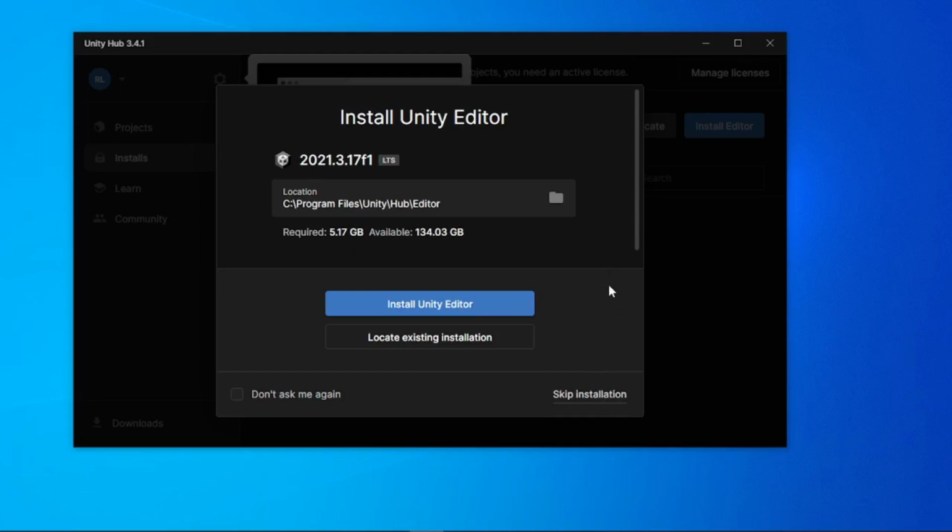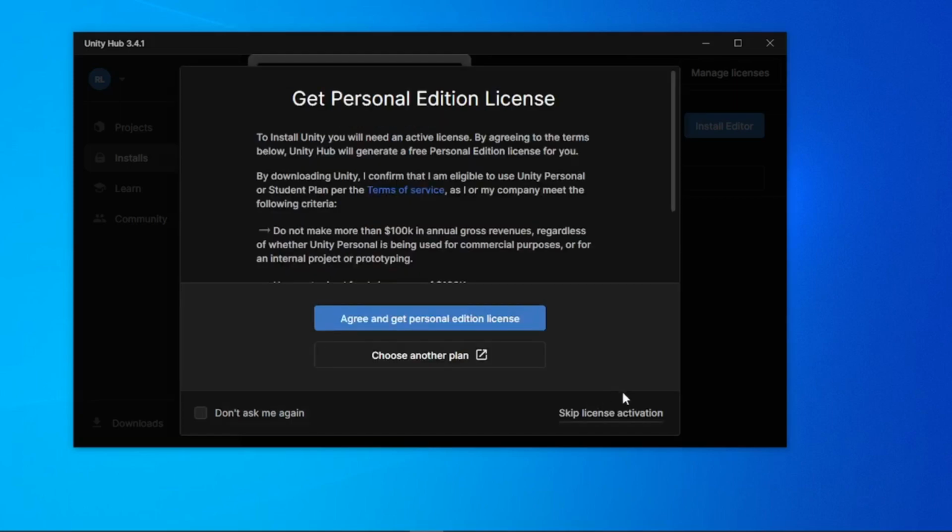But in your case, if this is the first time that you're going to be installing this and you want to keep the current version that is specified here, you can go with that. But for me, I want to specifically install a version that is related to a project that I was working on previously. So that's what we're going to be doing here. I'm just going to skip the installation for us to be able to look at the different features here.